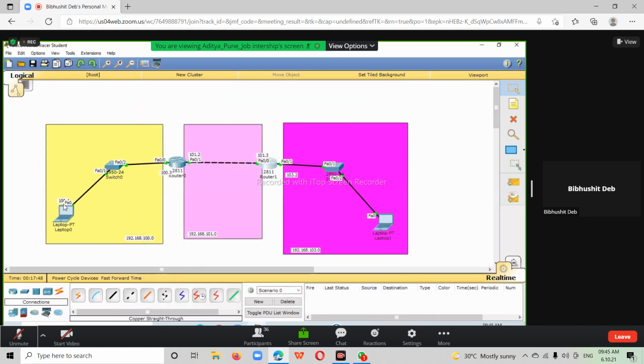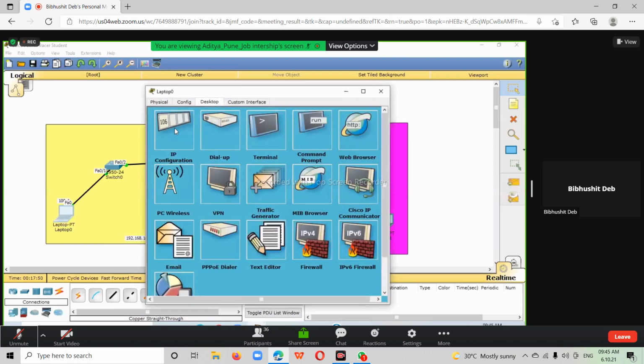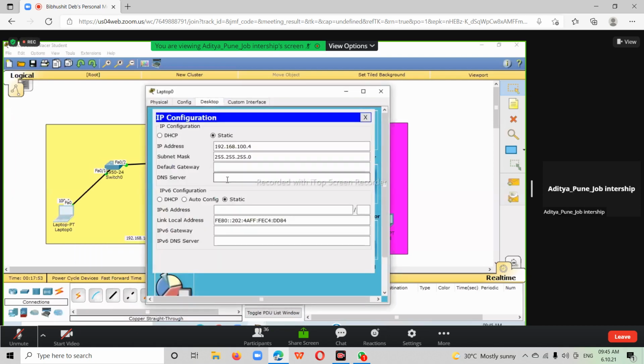So now you send a ping. Just configure your laptop 0 and laptop 1, and make sure that you have connectivity.